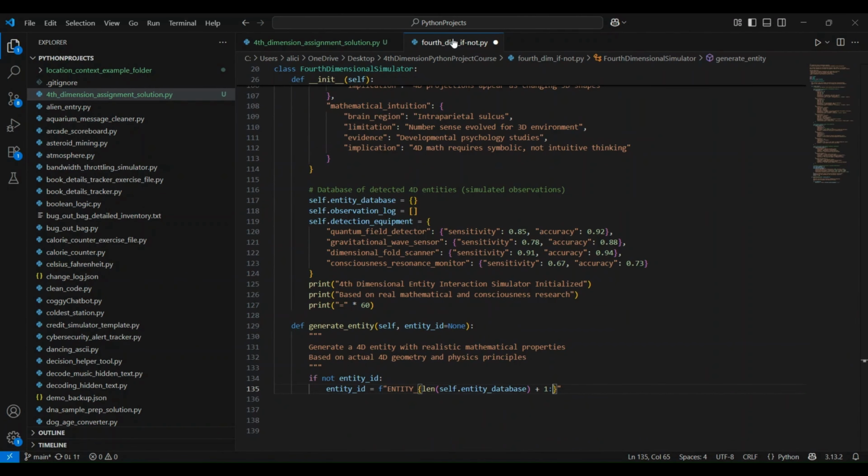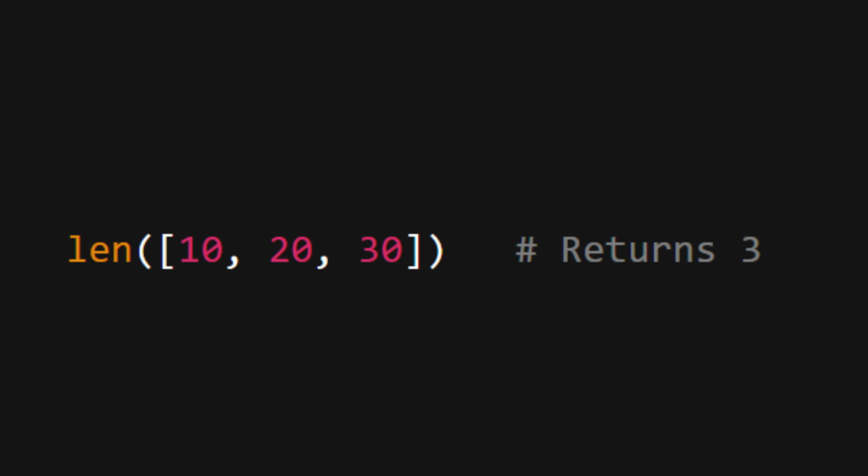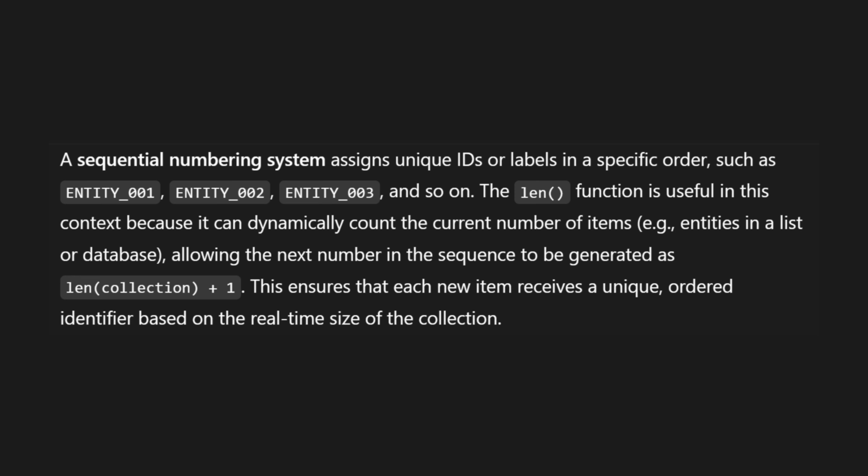If our database is empty, len returns 0. If we have 3 entities stored, len returns 3. This is incredibly useful for creating sequential numbering systems. Considering how this works, we've got our first entity, the database is empty, so len(self.entityDatabase) returns 0, plus 1 equals 1, creating entity 001. Second entity, the database has 1 entity, so len returns 1. Doing that addition, we've got 002, and same thing again for the third, then we have 003.